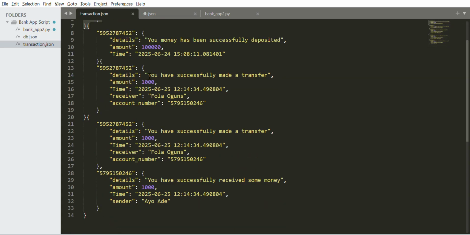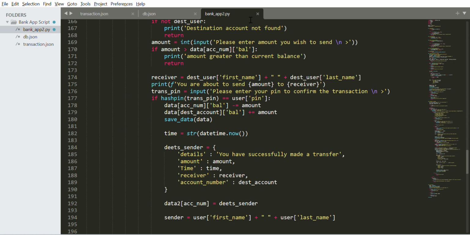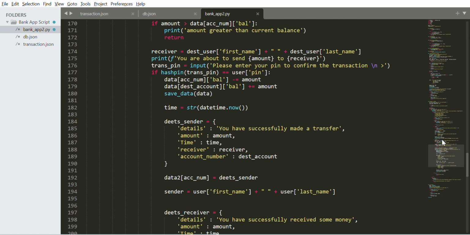You have successfully made the transfer. You have successfully received some money. So we'll see that part of the code where it says that you have successfully received some money. Yeah. So after money has been deducted and money has been added, it saves it. Then you want to log the time that the transaction happened. That's your point of transaction.